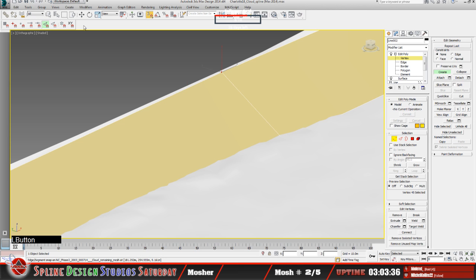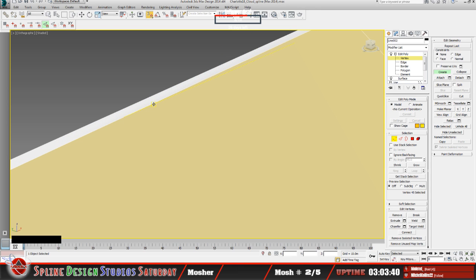I don't think that actually did it the way I want. Let me zoom in on this. So if I do a point here, I can right click out of that. Now there should be a vertex right there. Let me turn the snaps off. See, now there's a point here, and I can adjust that. It actually didn't snap to the edge.